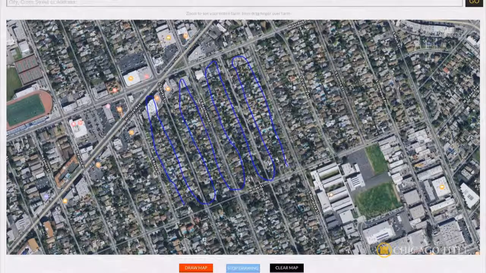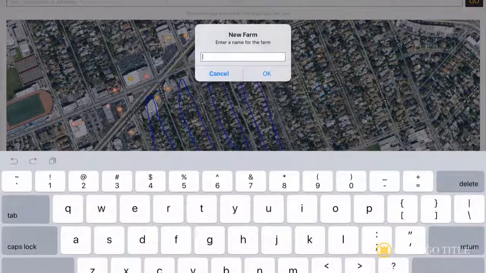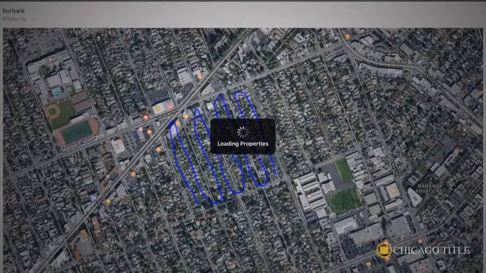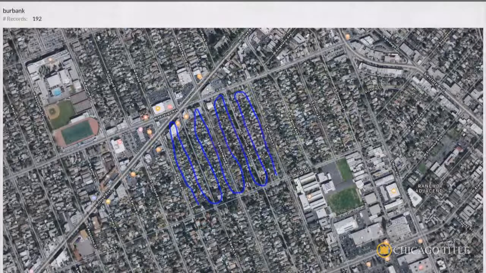So I'm going to hit Stop Drawing. Now, the other thing to note is that on an iPad or an iPhone, you can stop drawing and move the map around and then continue to draw your walking farm. That is not currently available on the Android version of this app, so you do need to have your map blown up far enough out that you can get it all in one shot.